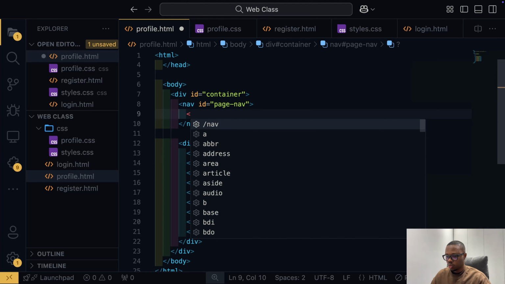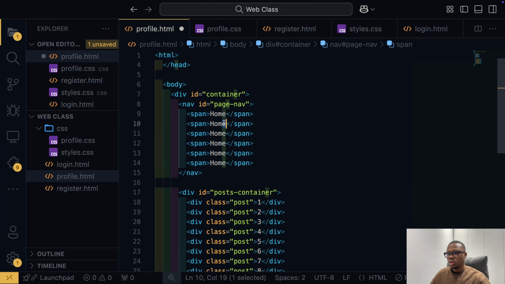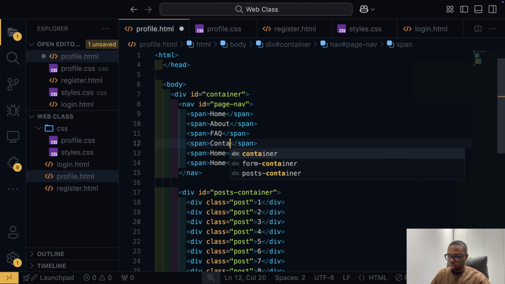Let's say we had 4 pages. I'm going to use the span tag. I talked about the span in my first class, so this should not be strange to you. Home, about, further front pages, FAQ, contact us.